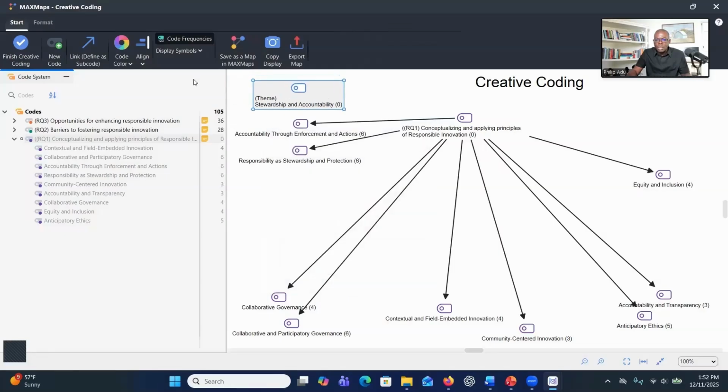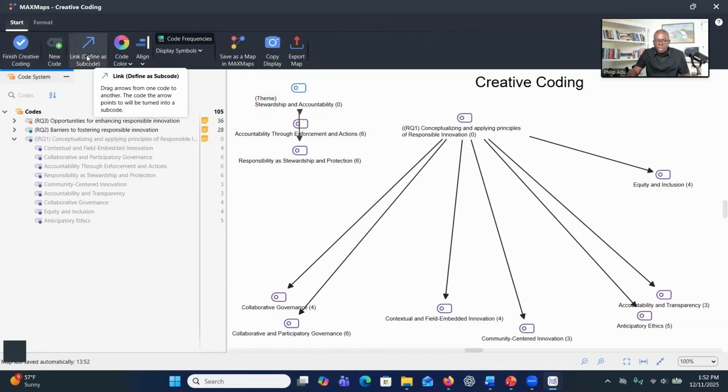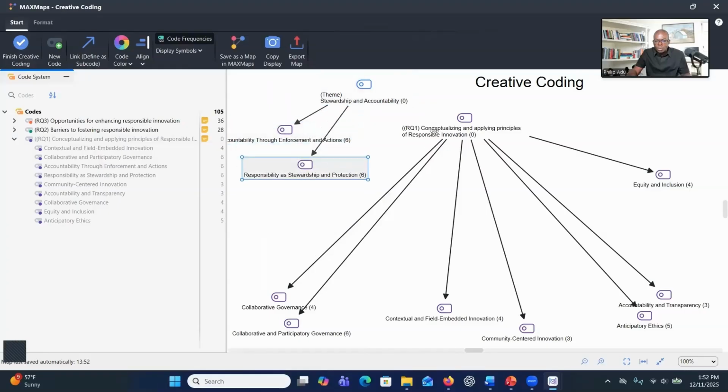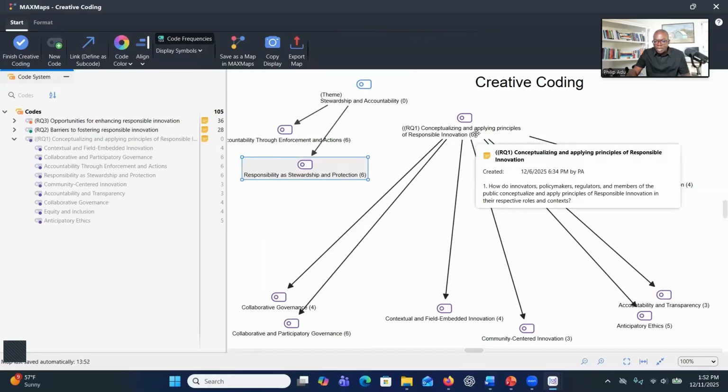Then you can click on Link, Define as Subcode, right? You click on that, then press on this and link it to the code. So you see that I've linked them, right? If you want to move it, you have to click on Link again, and then you can move it. When you link it, the link between the research question and these codes vanishes, right?